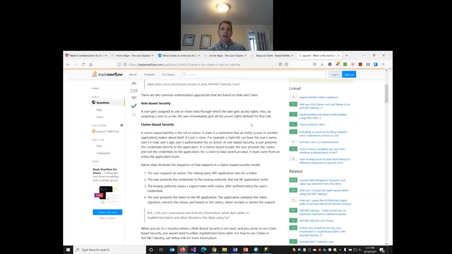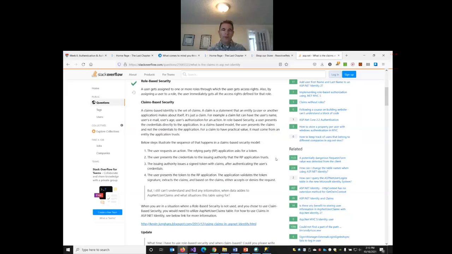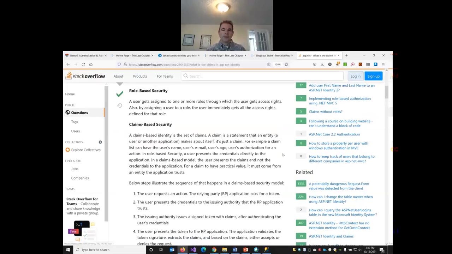So we're going to be doing role-based security. I'm just reading here. There's two approaches to authorization: roles and claims. We're going to use roles. So an alternative, let's see what this tells us.